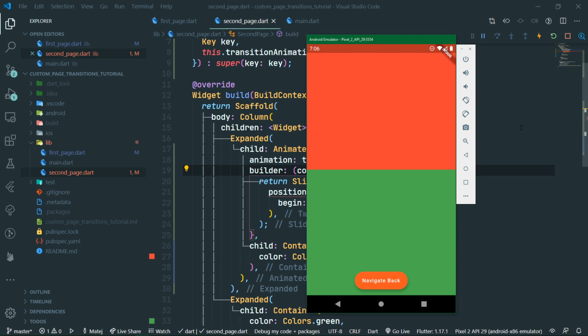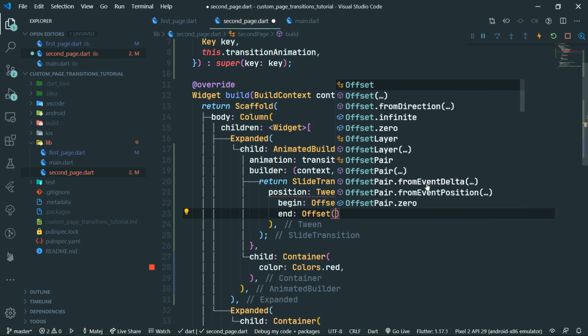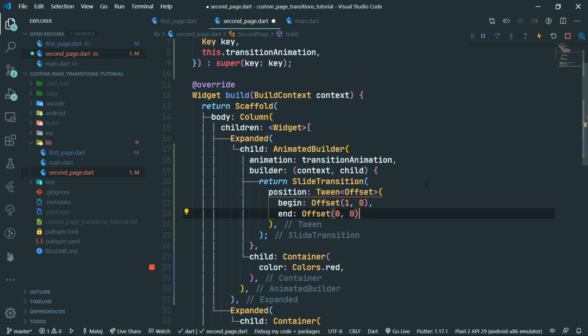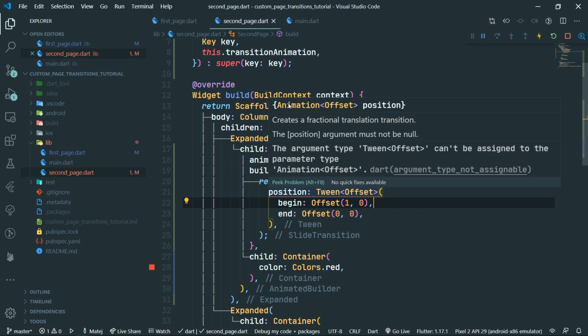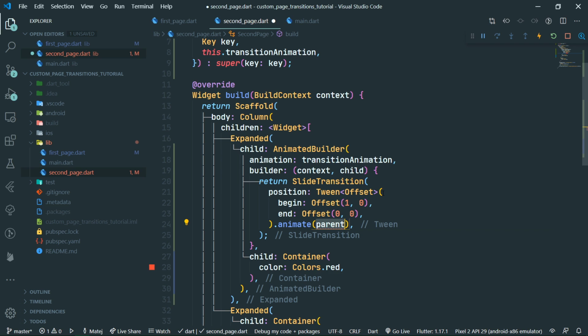1 is for the x-axis, and on the y-axis we want to stay put, so we are not going to move it over there. And then the end offset is going to be 0, 0, because we want to move it back to the original position without offset. But we cannot just provide a tween, we need to provide an animation of offset, and that's precisely what we are going to use the transition animation for. So we're going to say tween.animate, and transition animation will be the driver of this tween.